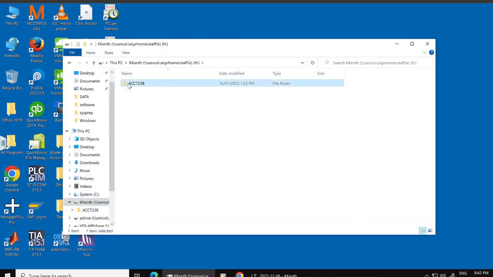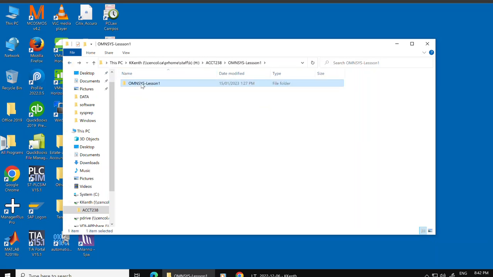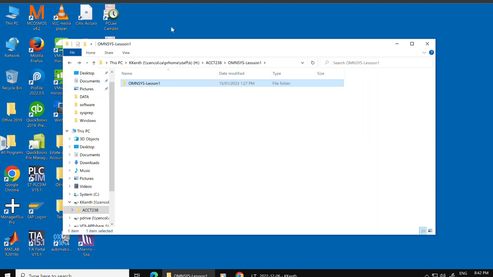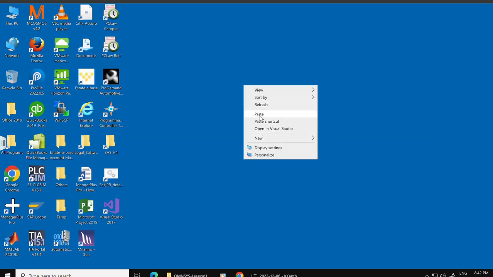Under the H drive, I should have an omnisys lesson. So if you look at it, this is where you have all your 4 files. So this is where all the files are. You're going to copy that, and then you're going to copy it to your desktop. So I'm going to minimize it, and I'm going to show you. You right click it and you paste it.